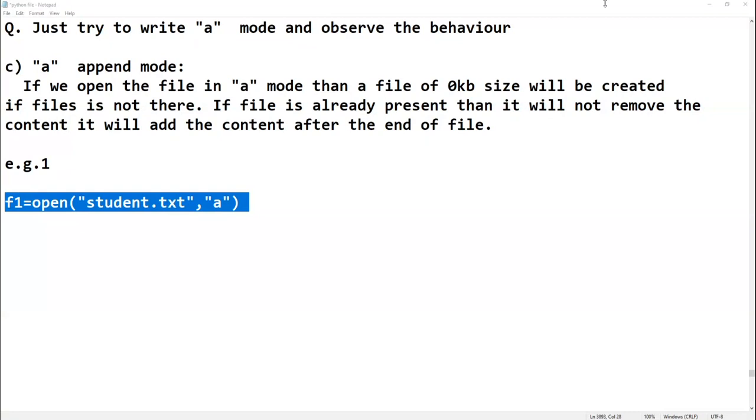No output is coming. Why so? Because we have not used any print statement. Let's see what happened in this folder. See, student.txt is created. Let me write something here and save it. Now this file is already there, size is 1 KB. Let's execute our program again in append mode. Program executed. Let's see the content of student.txt, whether it's removed or not. You can see it's there, 1 KB size is present. That's the basic difference between write and append mode.